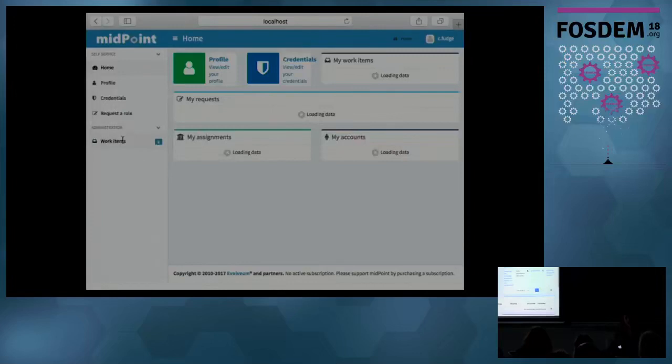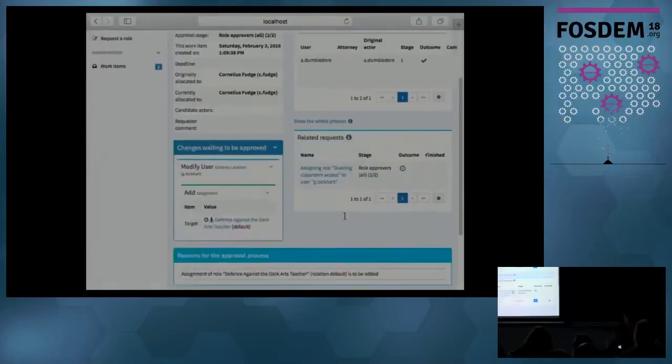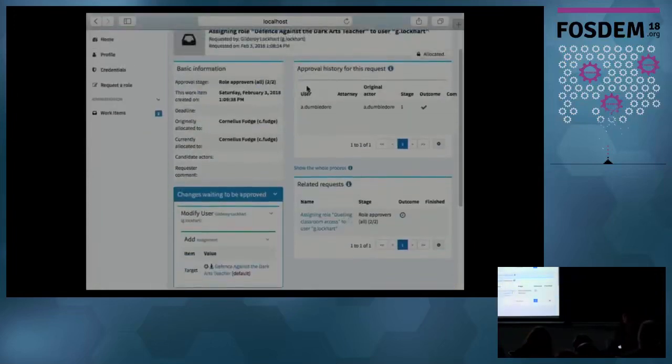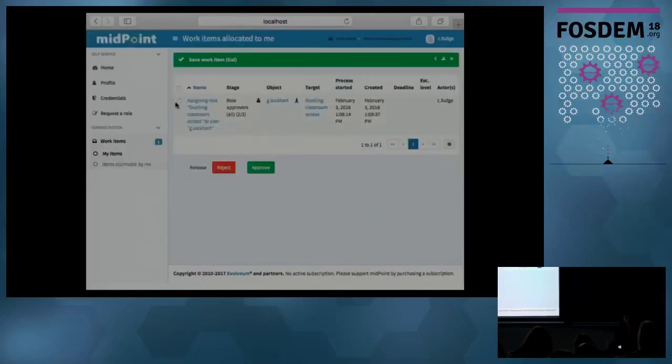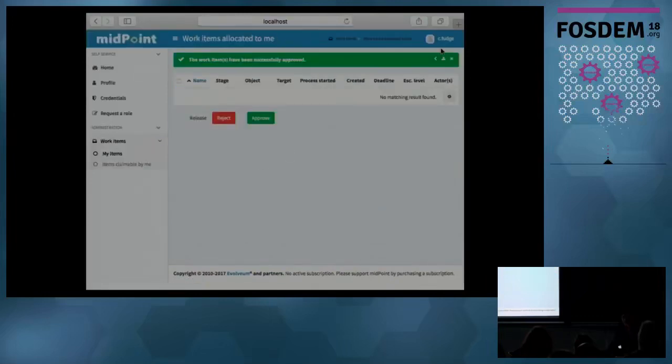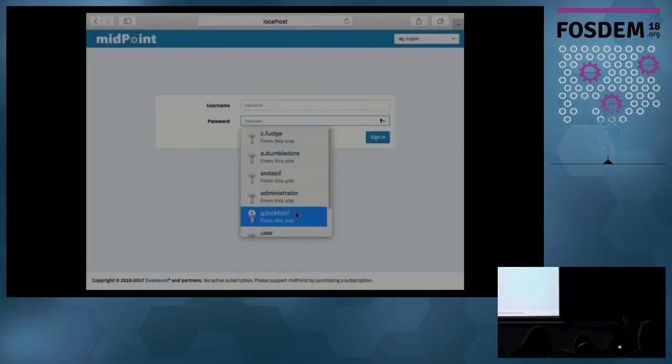And we can also see that now he has two assignments to approve or decide. We can see also the same, and in addition, we can see the first approval, so who was the first approver, what was his decision, and also comments or anything else. So let's approve the request. And let's now look at the profile of Lockhart.